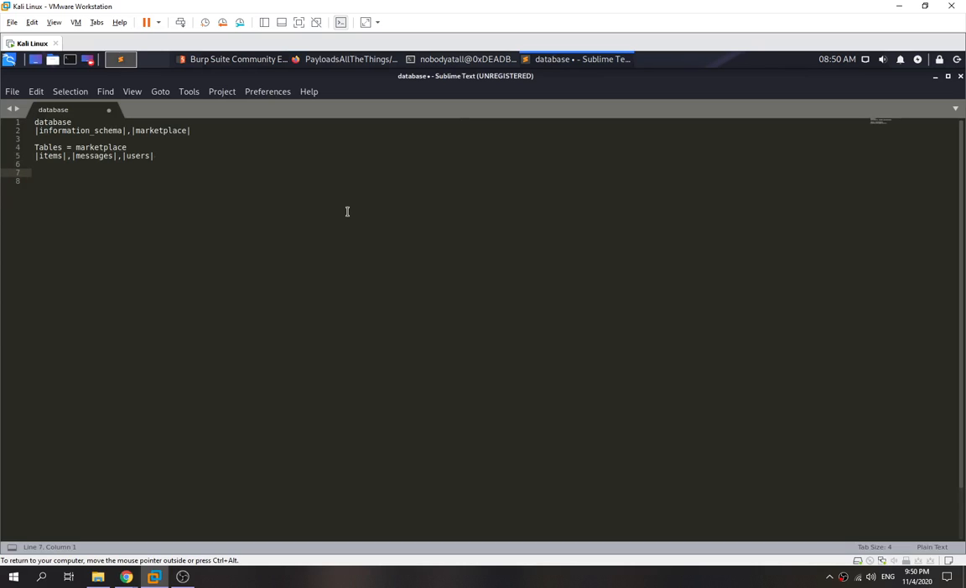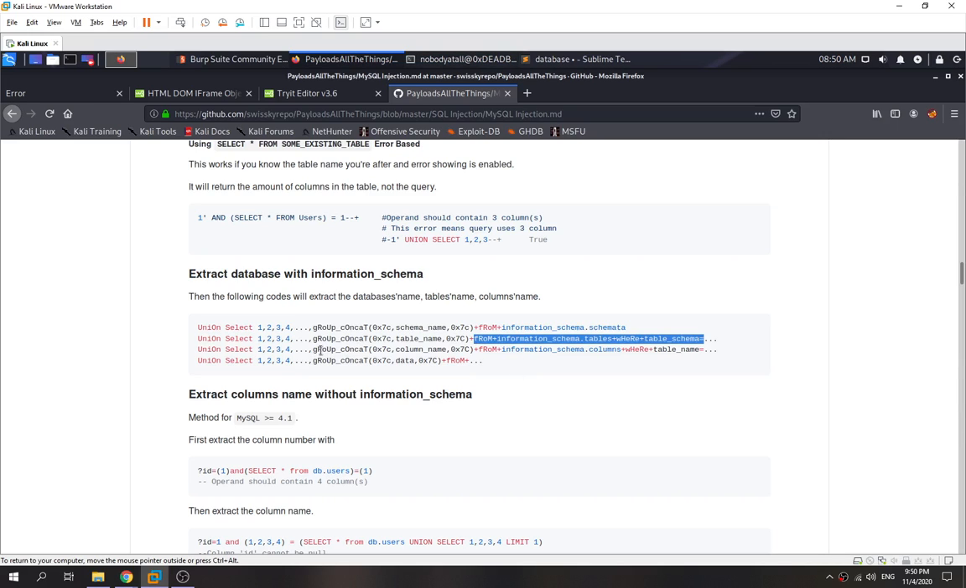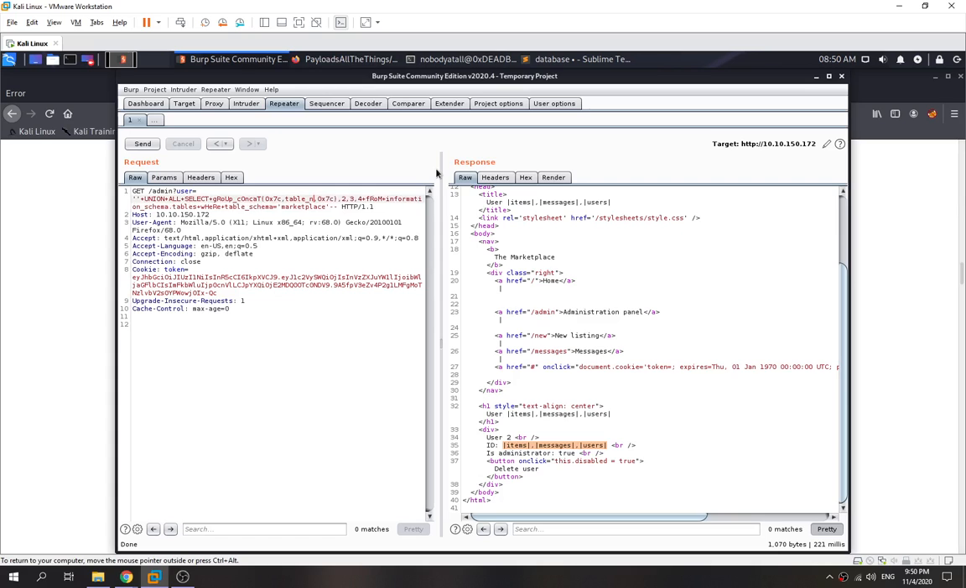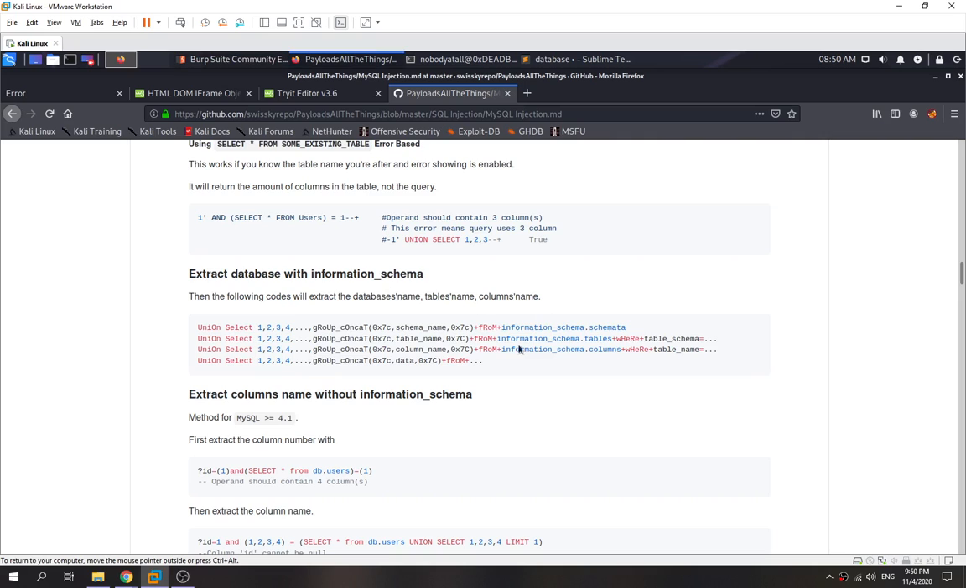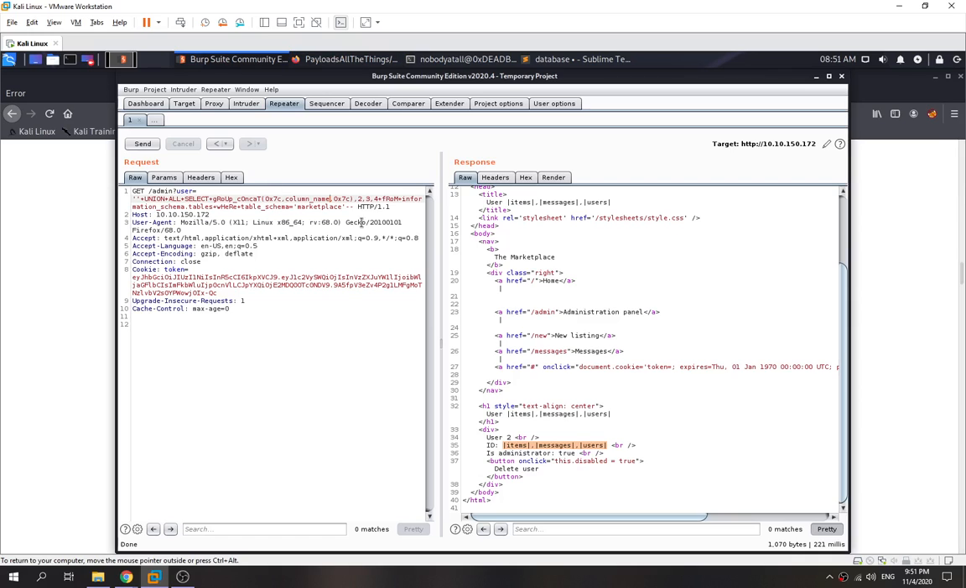Now we try to extract the data inside the users table. So users table over here, we go back to here. We have to find the column first, or the column name. Okay, this one is column_name. Just change this one to column_name. And then we go back to here, columns, copy this one, and then we go back to here, change this one to table_name will be users.